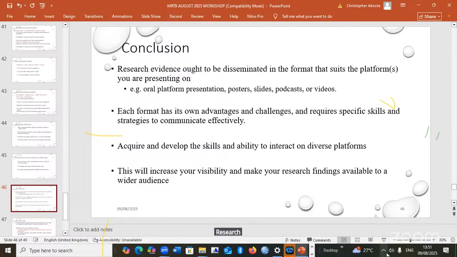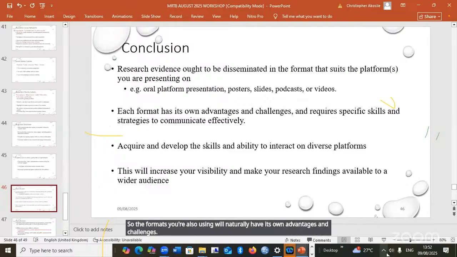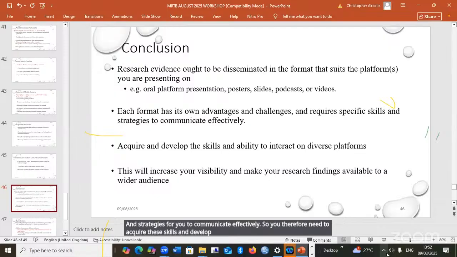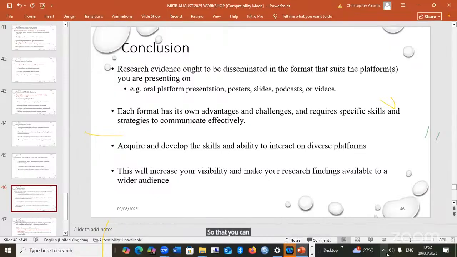Research evidence ought to be disseminated in a format that suits any platform you are presenting on. Each of these platforms has its advantages and challenges. So the format you are using will naturally have its own advantages and challenges, and each of them requires specific skills which you must acquire, and strategies for you to communicate effectively. So you need to acquire and develop these skills, and the more skills you have, the more platforms you can utilize.